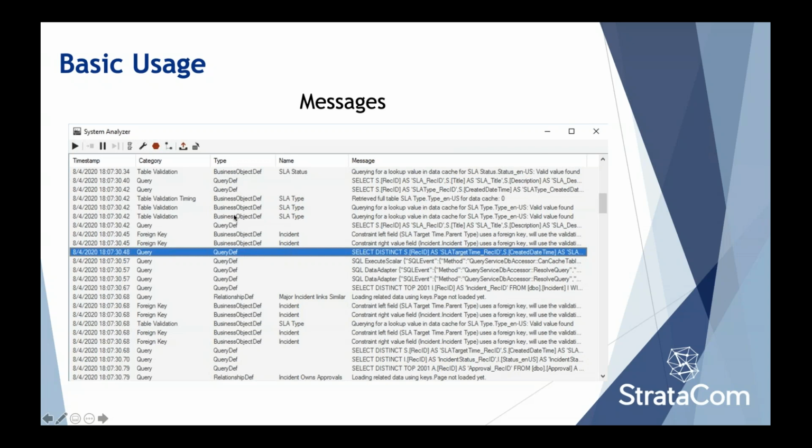It actually corresponds to some of the Trebuchet table information. So you see business object def and query def, and what it's doing with that information, where that information is coming from. And then the name is typically like the field. It can be a business object, it can be a form name, it can be a modifier type. So that name field changes dependent upon the category and type.